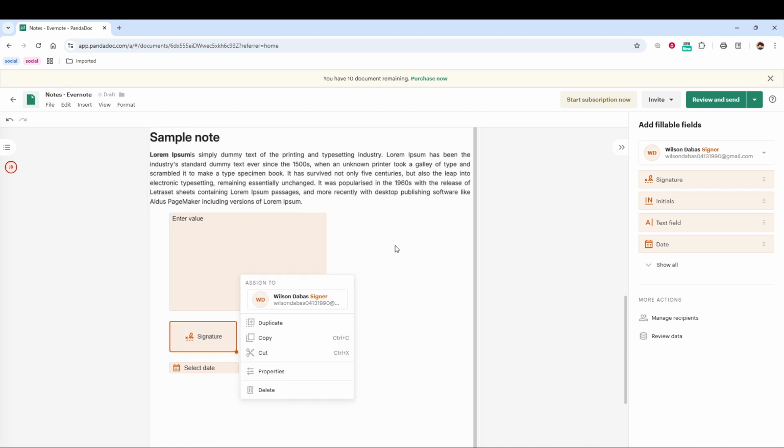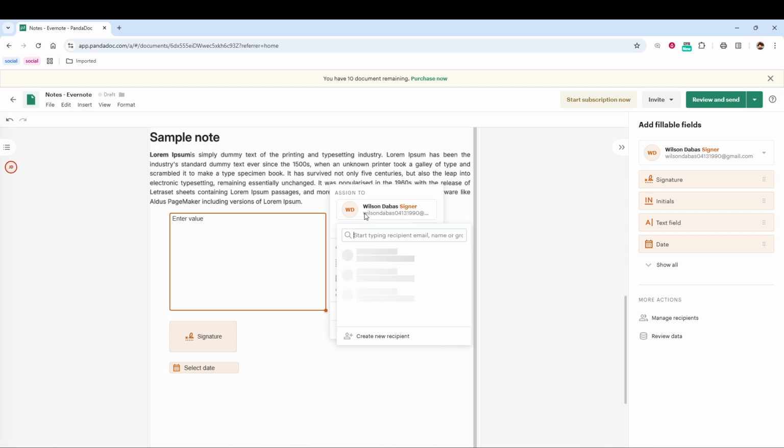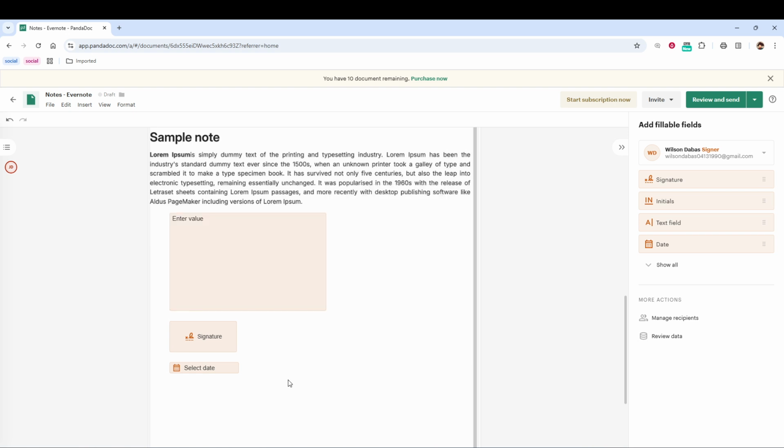If you need to change who is responsible for a particular field, click on that field to bring up the floating toolbar. From there, you can reassign the field to a different recipient. This is useful if you've added a new signer, changed roles, or realized a field should belong to someone else. Take a moment to double-check that each field is assigned to the correct person before you send the document out.